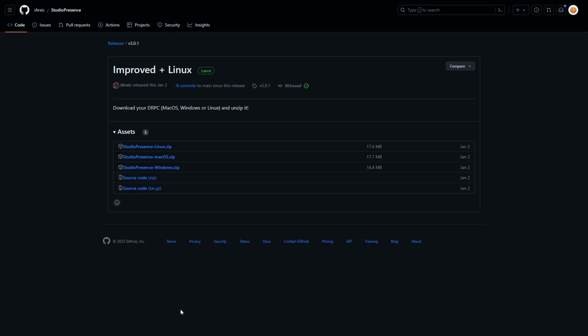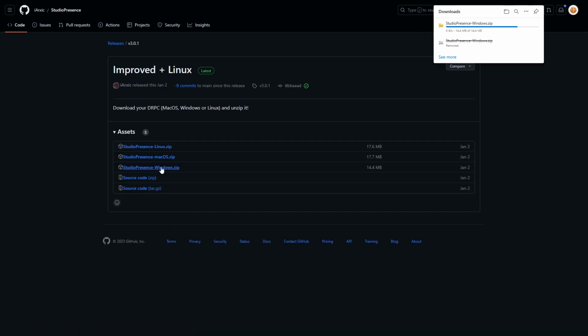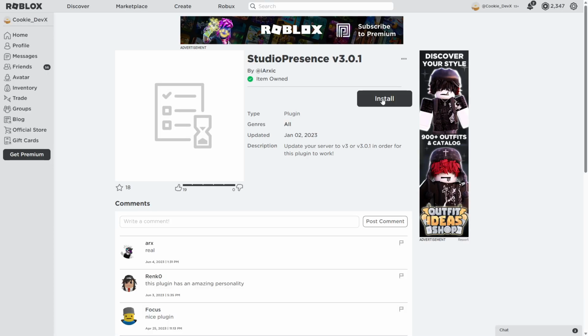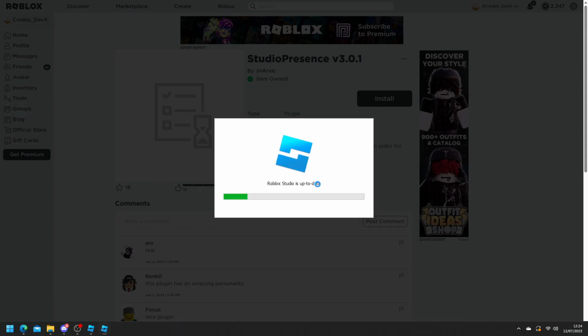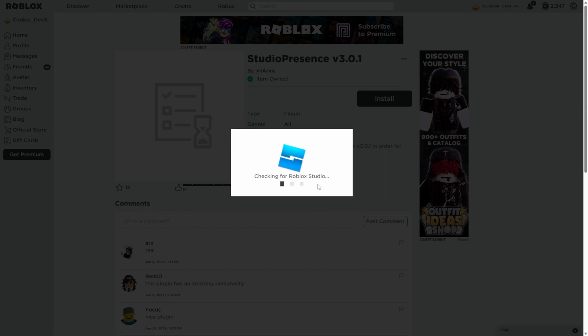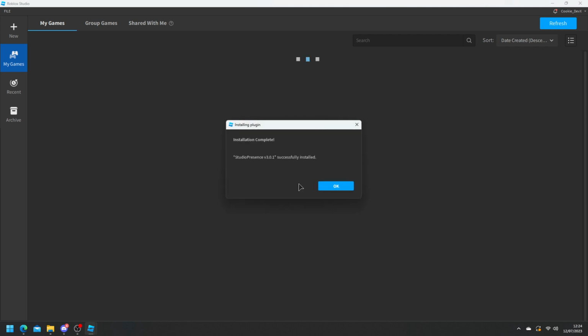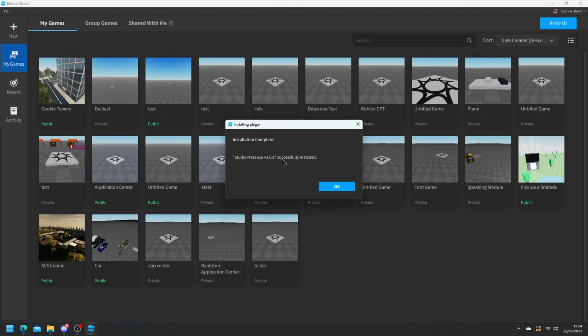So let's first download the Windows server. Click on whichever OS you have, in our case Windows. Okay, and it's going to install. And now we're going to download the Roblox plugin, which is responsible for communicating from Studio to our plugin. So just click on install. And then it's going to open up, and wait for it to install. Okay, so it's going to log in and then it's going to say success. Yep, installation complete. We can just click OK.